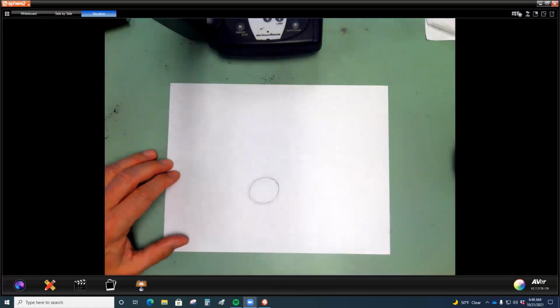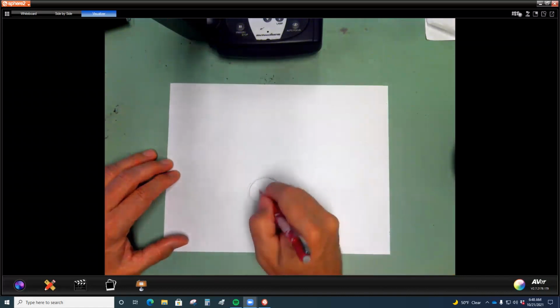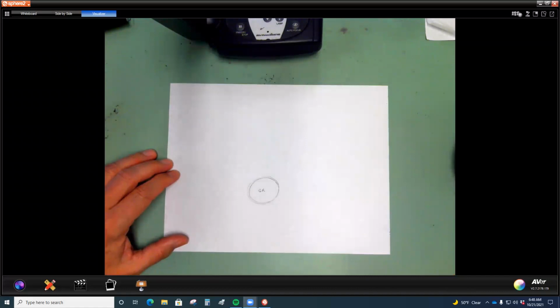We do want to make these reasonably proportional. I'm going to call this GR for great room, so that when we put this thing together, we have a pretty good idea of what it's going to look like when it's done. All right.